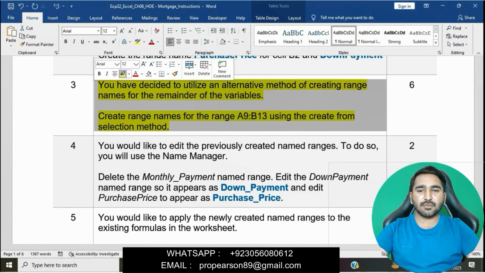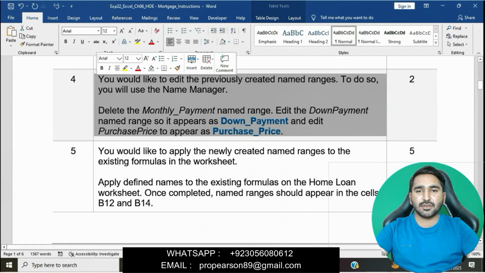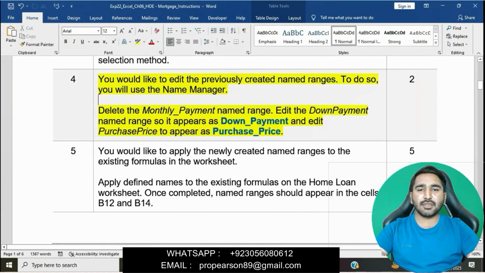Now moving on to question number 4. I have done 3 questions of this assignment right now. In question number 4, delete the monthly payment name range, edit the down payment name range so it appears as down payment, and edit purchase price to appear as purchase price. Okay, moving on to the Excel workbook, and then we will delete the monthly payment name range.